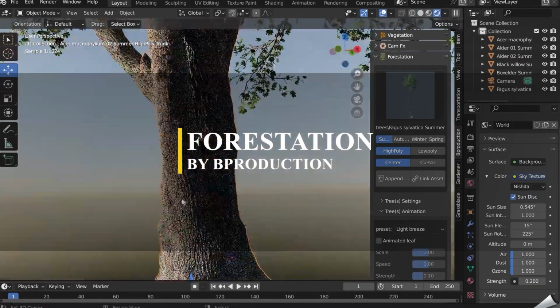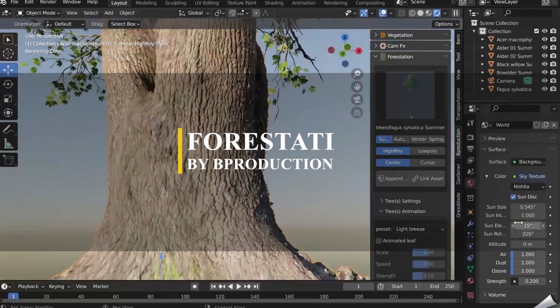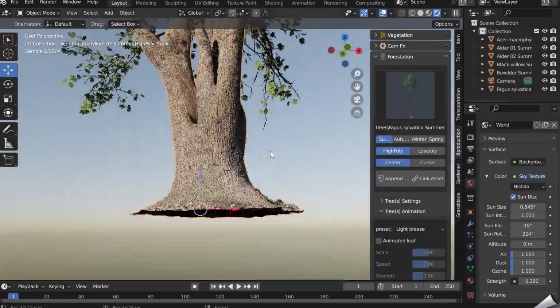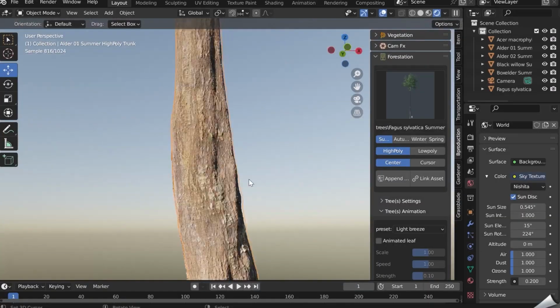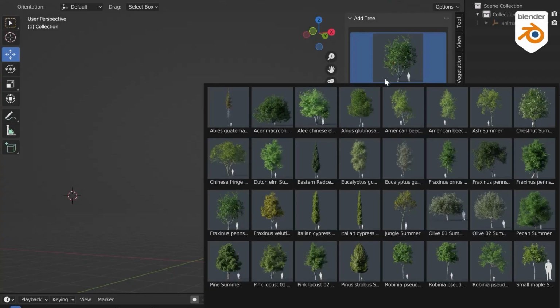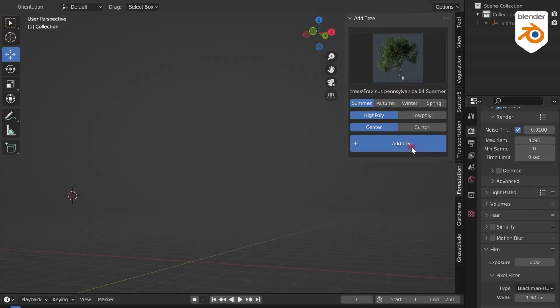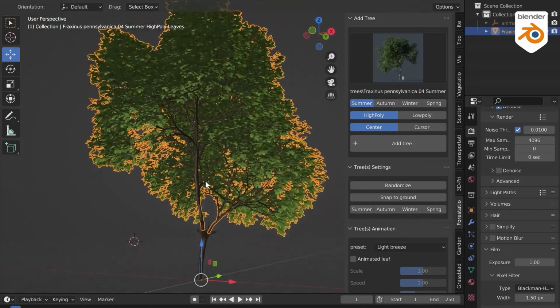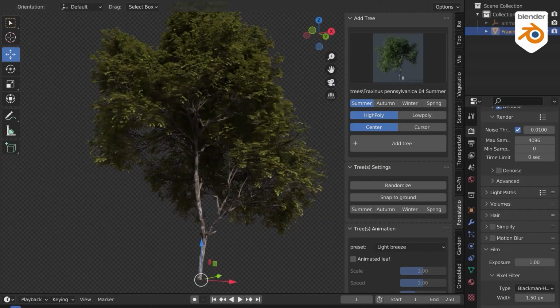Alright, next we have Forestation. This add-on is a large collection of high quality 3D scanned trees, so you know now the quality is not gonna be an issue. To be honest, this add-on is gonna make your life as a 3D artist much easier, because it's gonna save you a lot of time during the process.